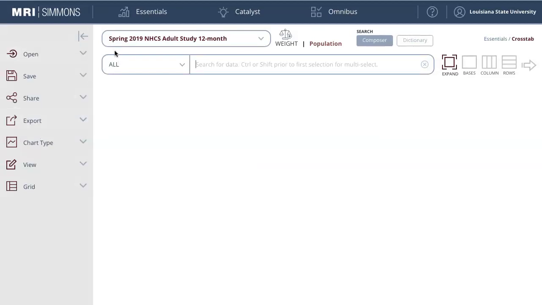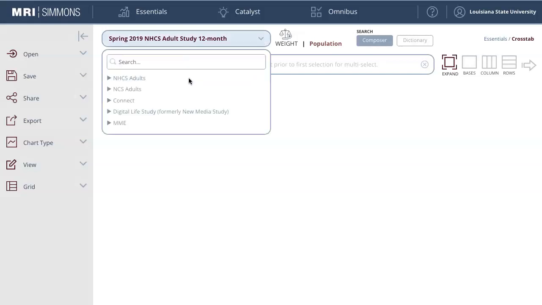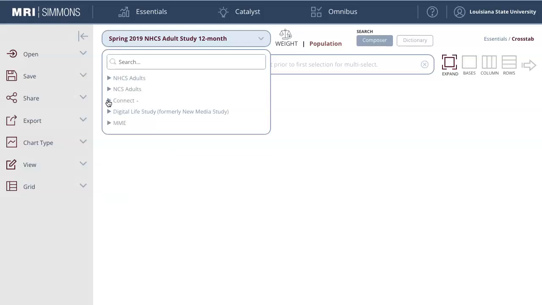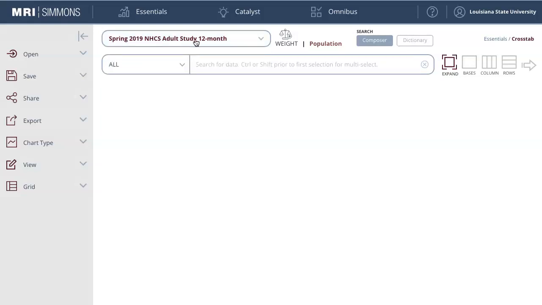LSU has access to several studies, each of which has different questions. Notice the default study near the top of the home page. Use the drop-down menu to change the study. For this tutorial, we will keep the default study of the NHCS Adult 12-Month Study.